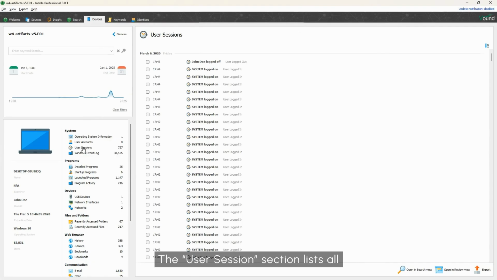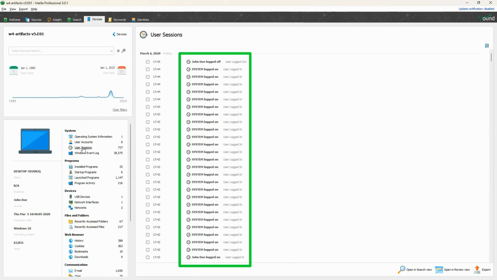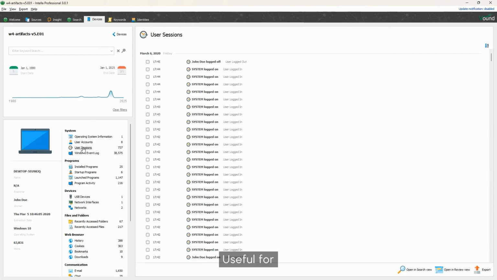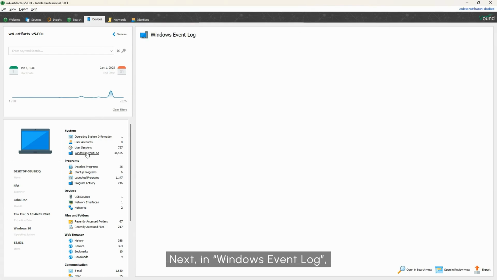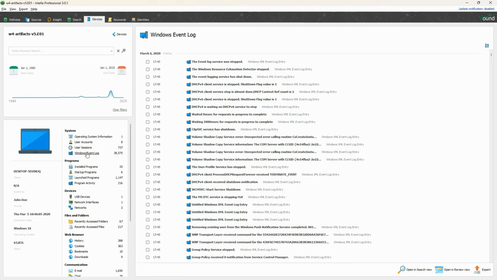The User Session section lists all sessions for each account, complete with dates, timestamps, and event details. This helps pinpoint when users access the system. Useful for reconstructing activity timelines. Next, in Windows Event Log, you can review key system and security events such as shutdowns, errors, and other messages. It's an excellent resource for tracing significant system activity.